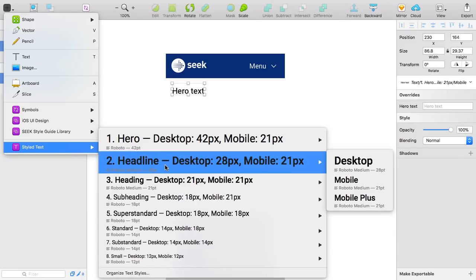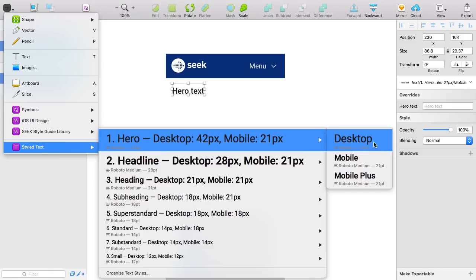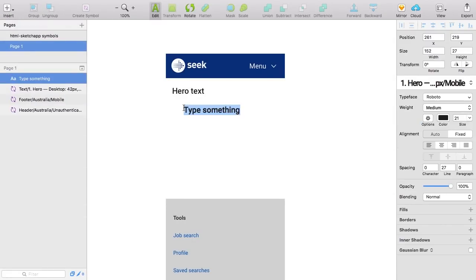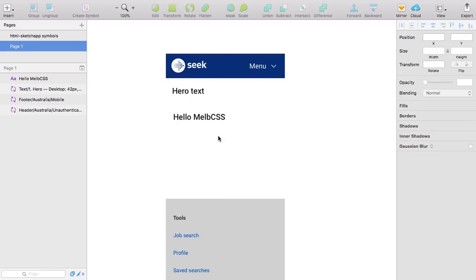This is really great. This is actually in the context of the document. I can say like hero, and I can see desktop, mobile, mobile plus. I can actually see kind of what it looks like, and I can pull in mobile, and I can click and start typing hello, Melb CSS, which is a really great user experience. Unfortunately, that's not what consumers of the Sketch library have to go through.